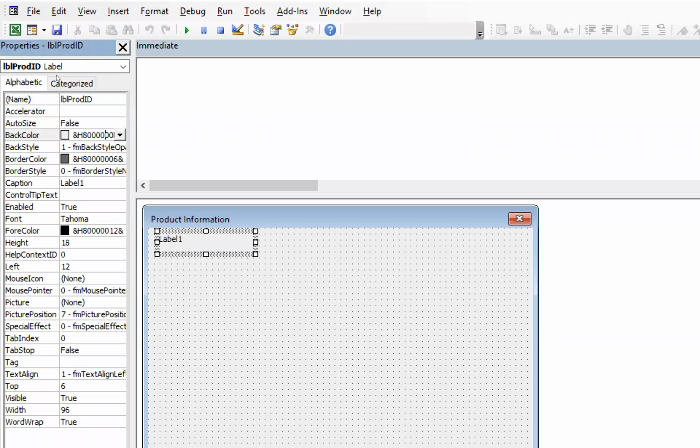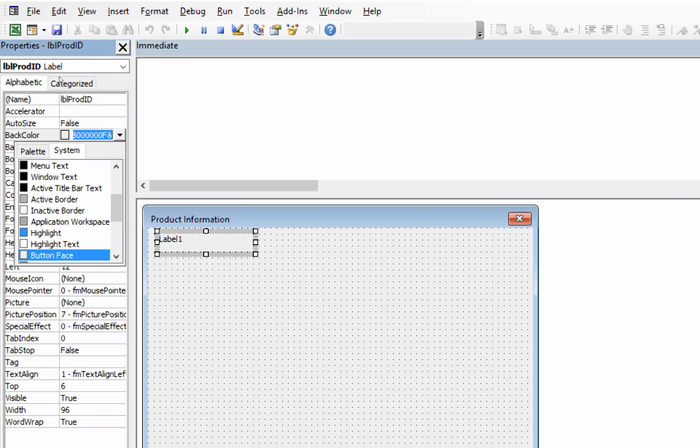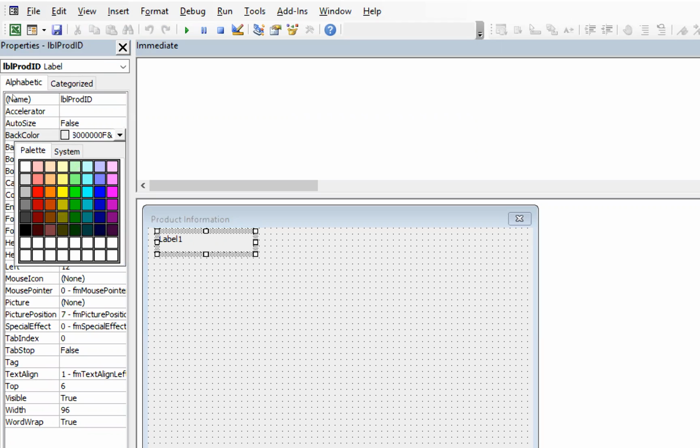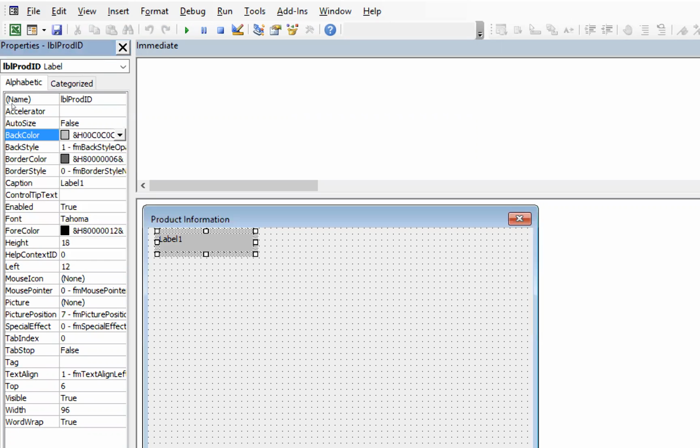I'll drop that down and it should give you something to choose from. And I have a couple of choices. You can say, listen, there are settings on your operating system about what color to make buttons, what color to make the active border. You can pick those presets, or as I recommend, just come to the palette and pick the color of gray that you're interested in.